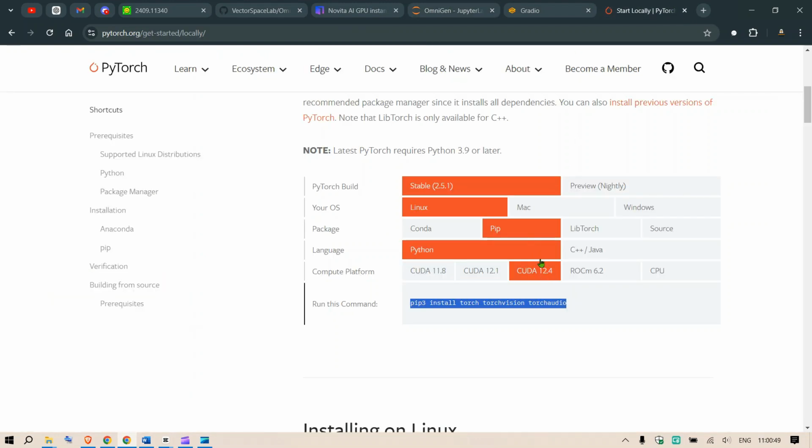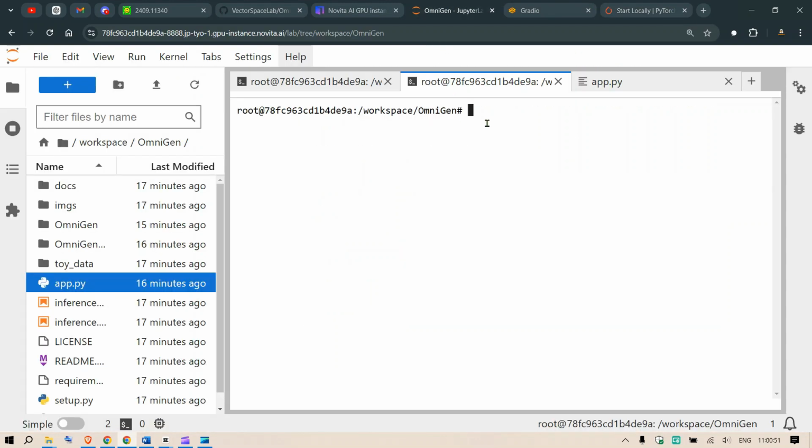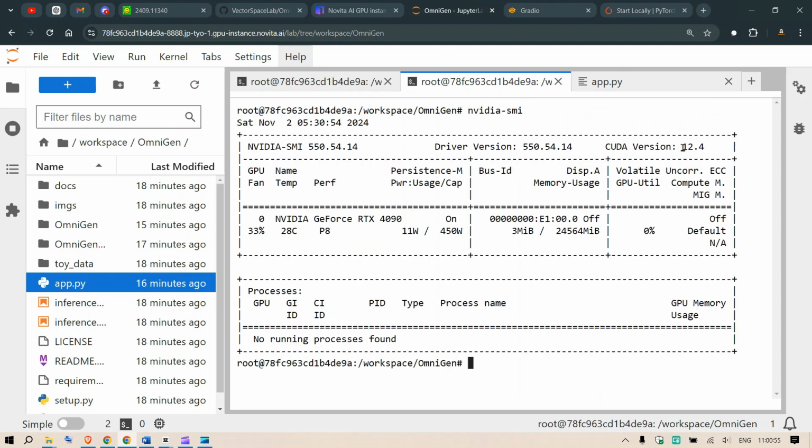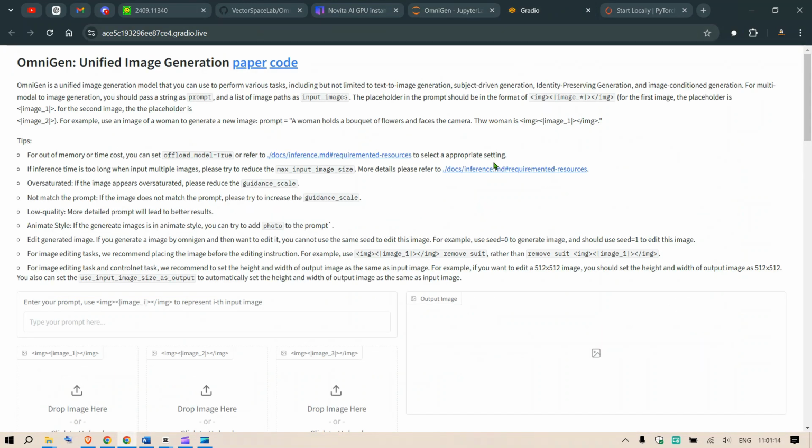How do you know your CUDA is 12.4 here? You can go ahead and say nvidia-smi. This is going to show you that your CUDA version is 12.4 and you have this GPU, which is a 24 GB GPU. Okay, so having said all that, this is one of the errors that I faced earlier when trying this out, but this time somehow it's working. So we have this Gradio interface now.